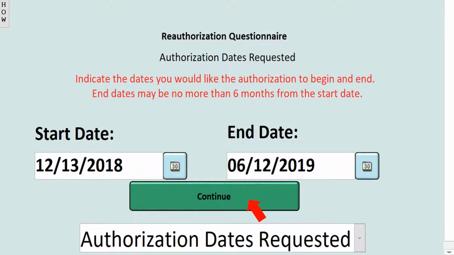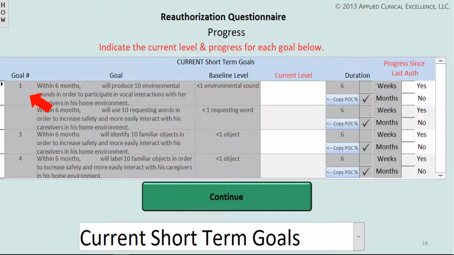Once the dates are entered, the user will tap the green Continue button. ACE will next display the current plan of care goals. Goals that have a number listed in the Goal Number column are goals that were targeted in the last authorization period. Remember those funding goals? These are the goals that you identified on the initial authorization questionnaire as top prioritized goals for the plan of care. ACE has been tracking them the whole time.